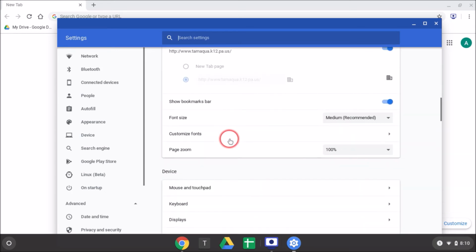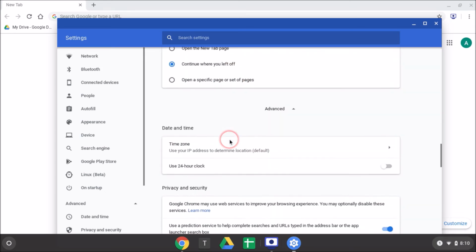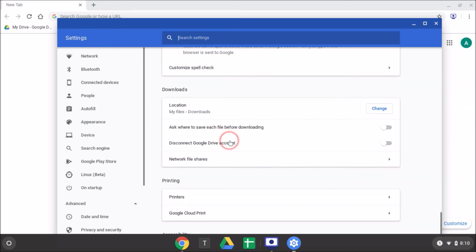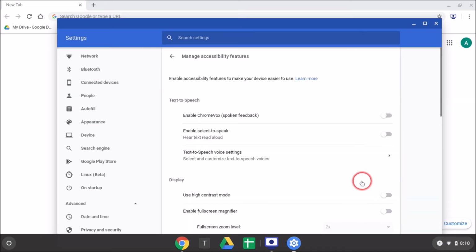Just scroll down a little bit here. Alright. There we go. So it's all the way down into advanced settings here. I open up accessibility settings and I have all kinds of different things like text-to-speech things, spoken feedback, highlight text-to-speak, select-to-speak. We can even change the voice and things to make it for our students who are having a harder time reading or are visually impaired.